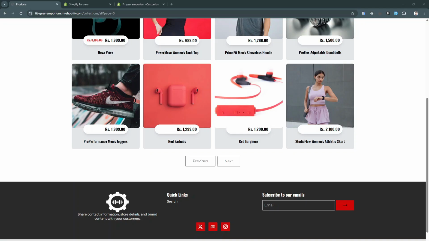Shopify uses built-in pagination to display products on collection pages, and by default, Shopify loads a fixed number of products per page, and the user must click on next or previous to navigate between pages. While this works fine, it reloads the entire page, which is not a great experience for users who want quick browsing. So let me open my theme files.